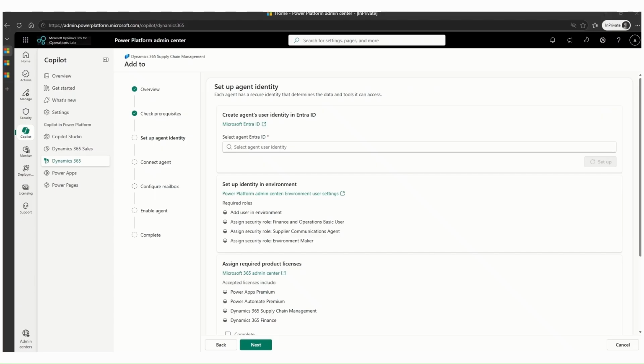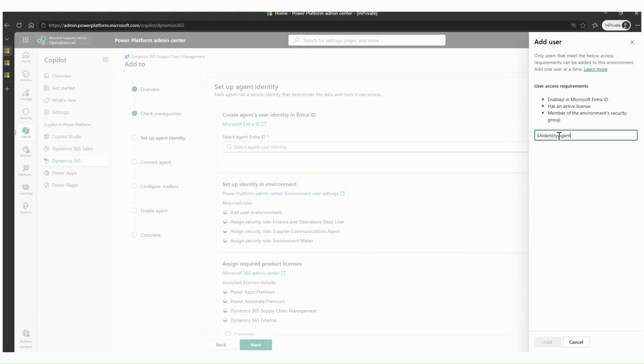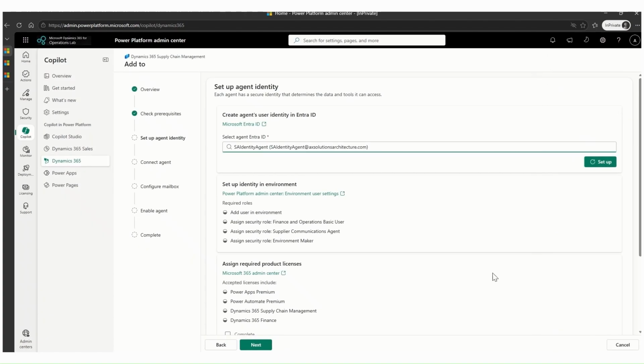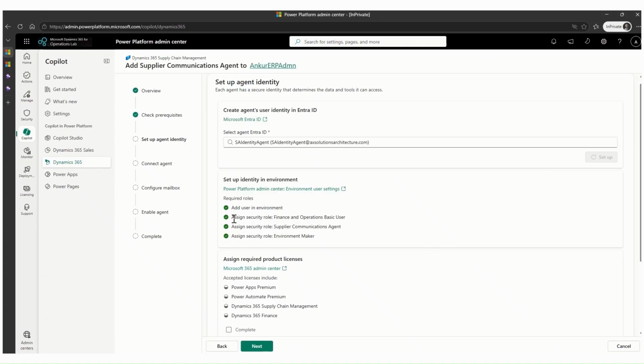So now let's search for the user which we have created as the agent identity user. Click on add and then click on setup. You can see that the user has been added to this environment, and security roles like environment maker, supplier communication agent, and finance and operations basic user have been assigned to this user.